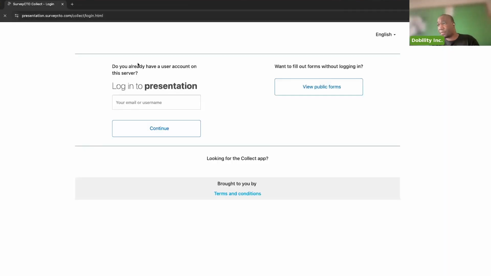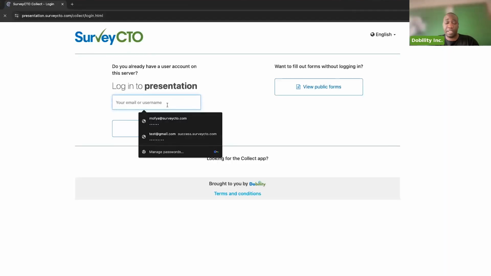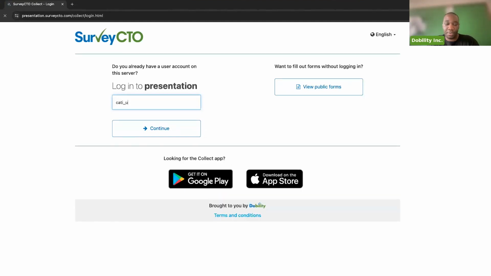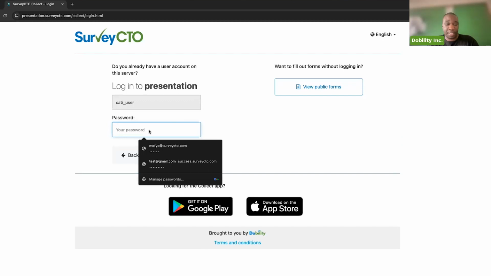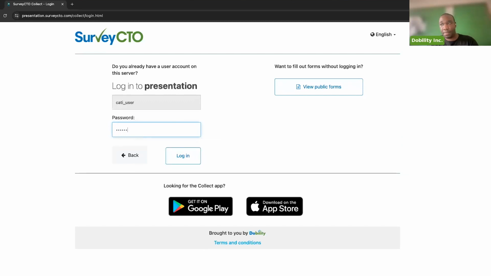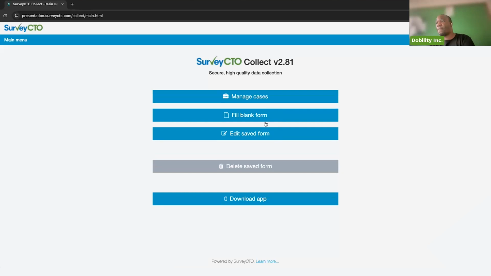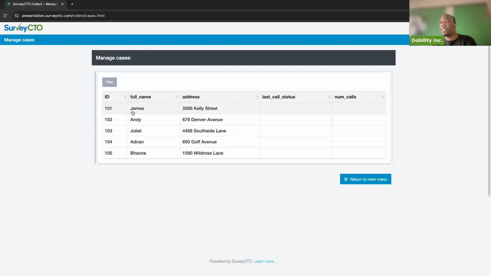And so I'll log in with that user I just created. So CATI_user, and then continue. I'll put in the password that I just created, and then log in. And you can see that I can immediately begin to manage my cases. And when I click on manage cases, I will see the list of cases here.